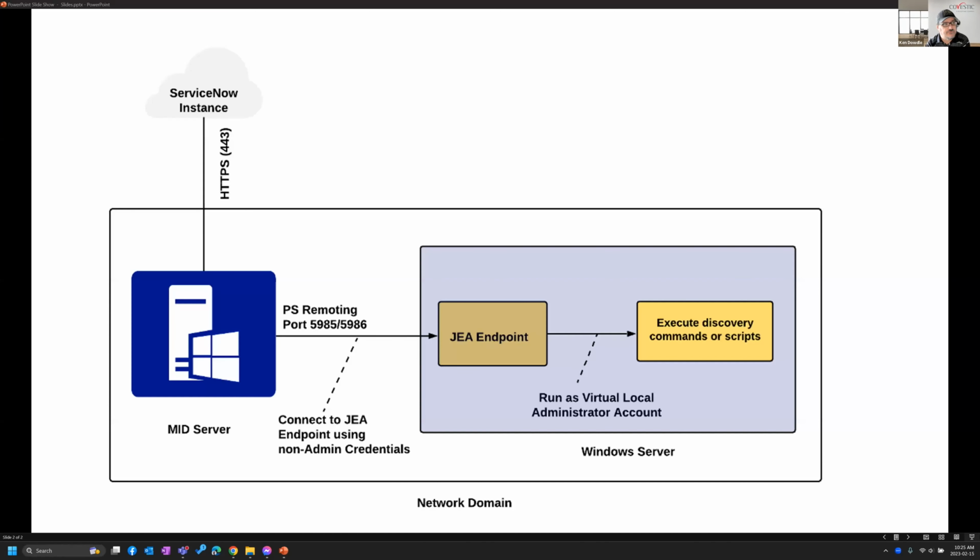Thank you, Scott. Absolutely. Let's get my slide up here. So for those of us that have been in the discovery world for a long time, one of our biggest complaints from the Windows admin is the need for that discovery account to actually have local admin, particularly on domain controllers.